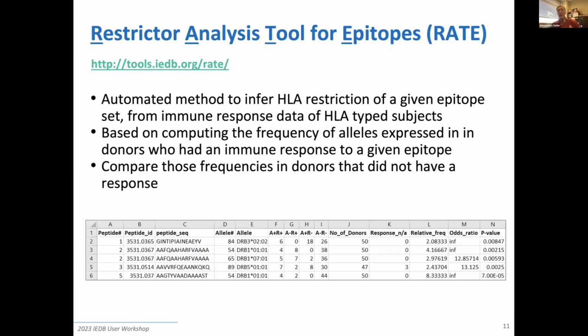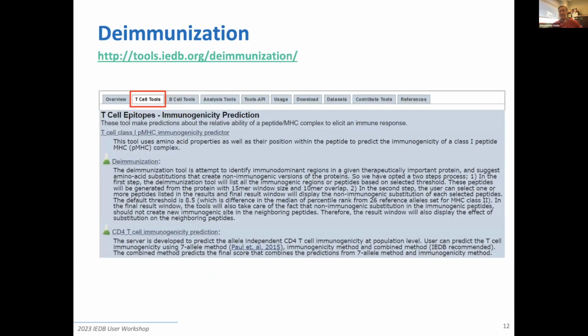So this tool generates lists of potential HLA restrictions that can then be addressed by further experimentation, or for example, to make tetramers and things like that. Another tool that we have developed is the deimmunization tool.